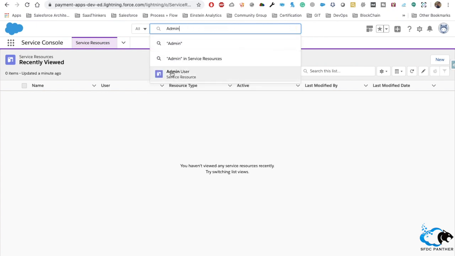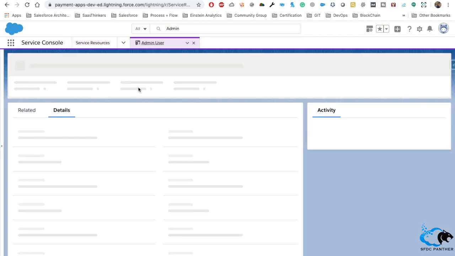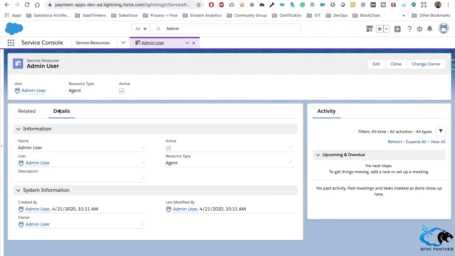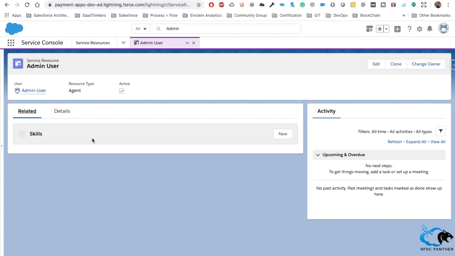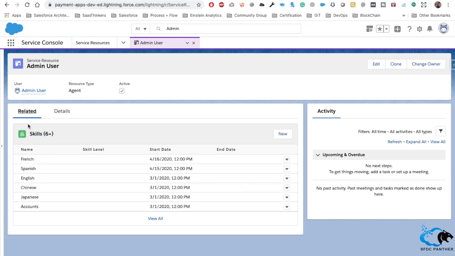Here you can see I can find that service resource as an admin user. Once you create the service resource by following the process that we just did, you will see the detail page for your service resource, and in that case you will be the owner for this. Now go to the related section. You will see that there is a related item as a skill.